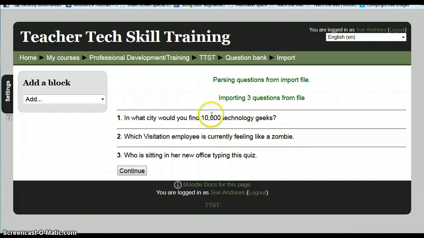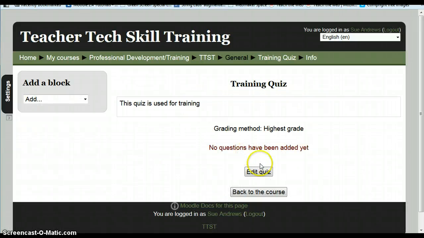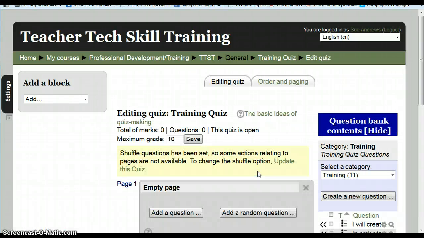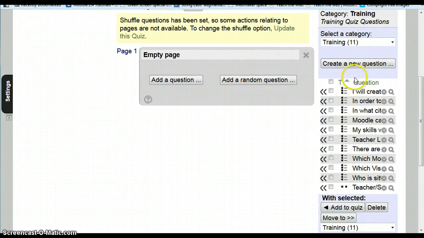This screen shows you that these are the three questions that have been brought in at once. You can click Continue, but really what we need to do is click on the breadcrumbs and go back to your course. And now click on your quiz. And we have to edit the quiz because we haven't yet added any questions. Click on Edit Quiz, and you will see all of your new questions appeared in your question list.